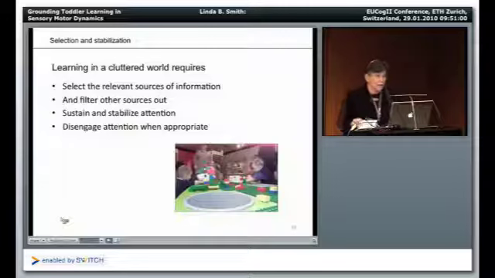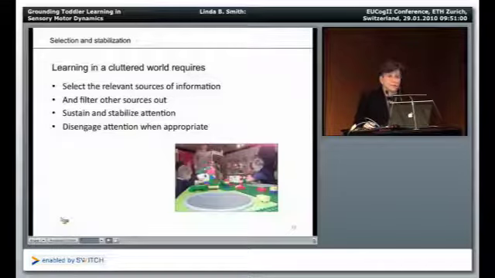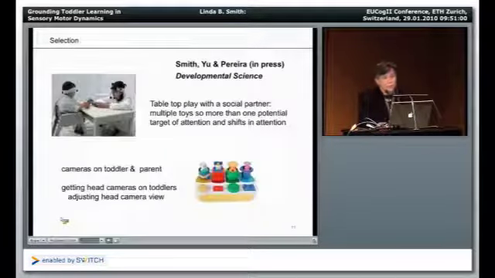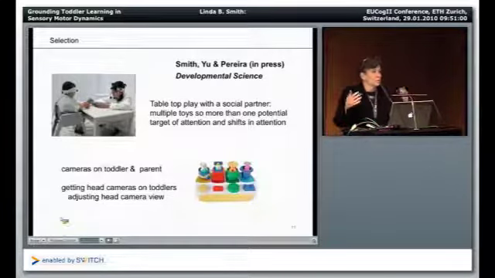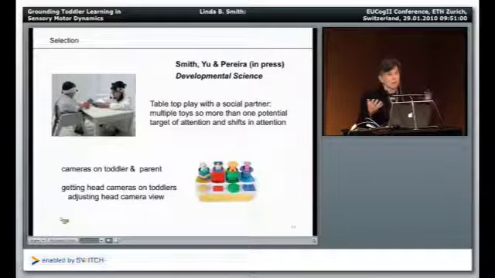Learning in that cluttered real-world environment is going to require attention. It's going to require the selection of relevant sources of information, the filtering out of other sources of information, sustaining and stabilizing attention long enough to do any learning on some portions of that information, and also disengaging attention when it's appropriate and shifting to something else. And what we wanted to do with the head camera was try to capture what learning in the cluttered world is like for toddlers, what the challenges are and what the solutions are.